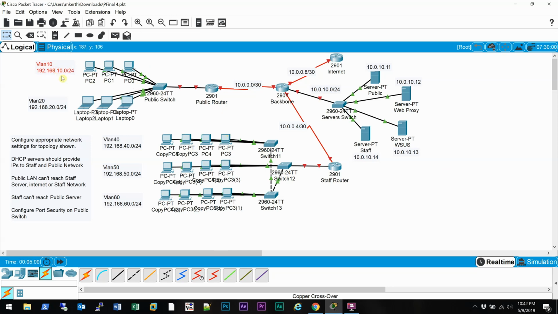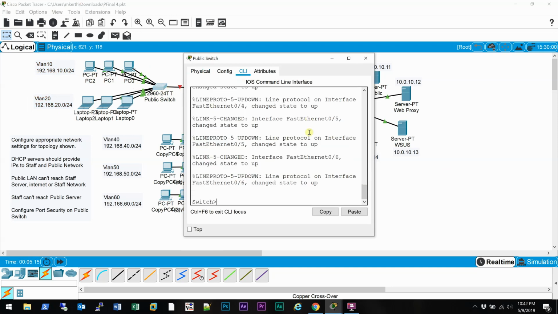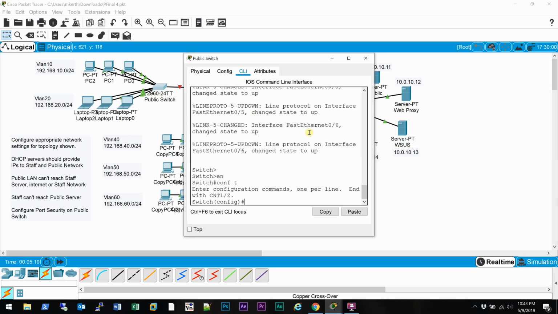We have a VLAN 10 for the PCs we need to configure, as well as a VLAN 20 for the laptops we need to configure. And we need to have a router on a stick configuration with the public router. So let's get into the switch here. So enable and config T.